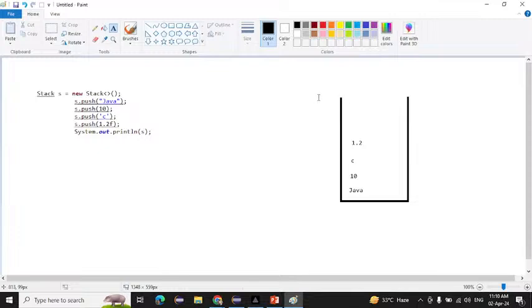Suppose inside one basket I want to keep some books. Suppose we have one basket like this. This is my basket, and inside the basket I want to keep some books. So how will we keep the books?